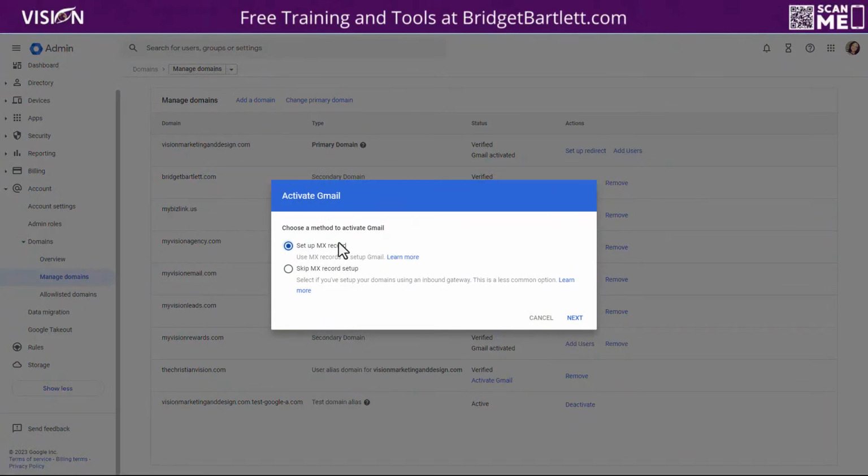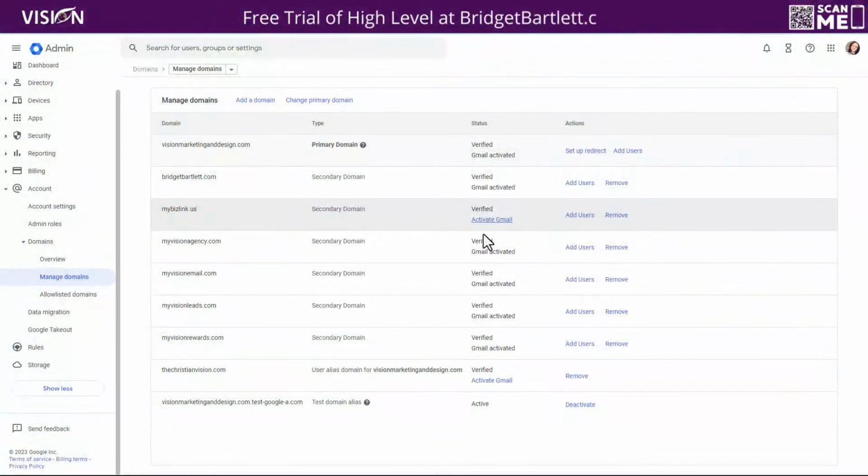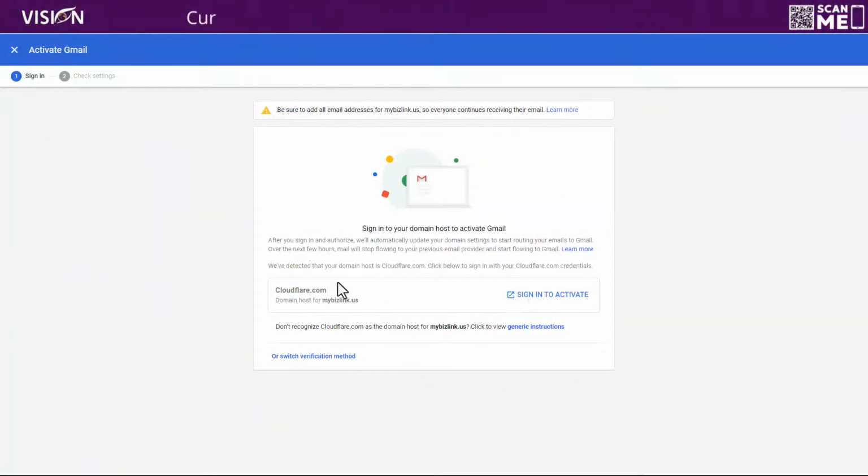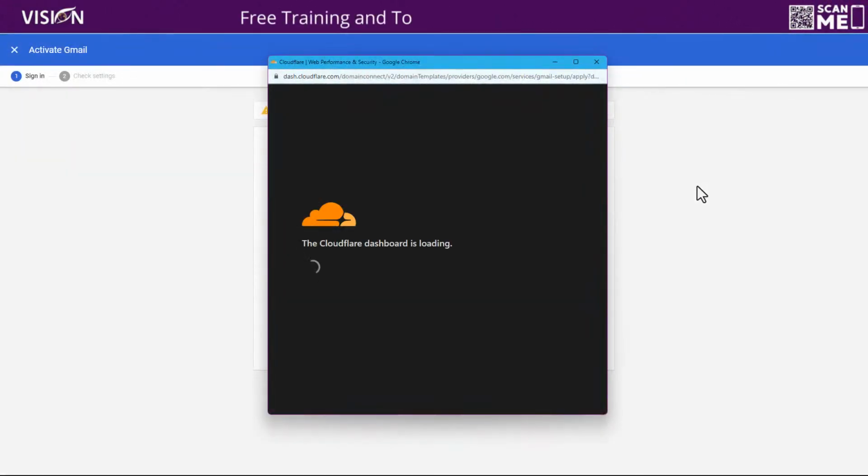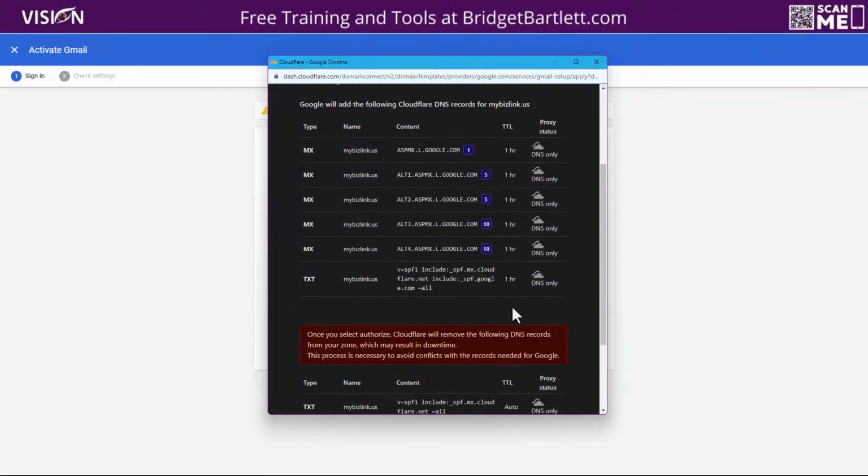So I'm going to go ahead and click here to activate Gmail, and I'm going to go ahead and set up the records. So I'm going to click next. And you see here, since we're inside of Cloudflare, it actually makes this process really simple. So I'm going to go ahead and sign in to activate. And you'll see it has all of the records here.